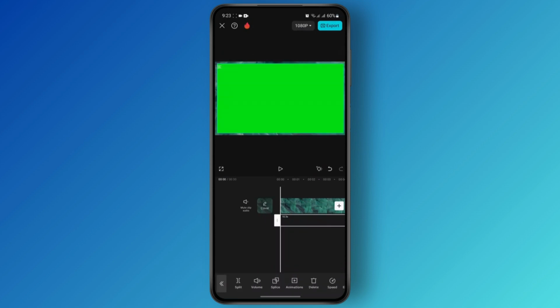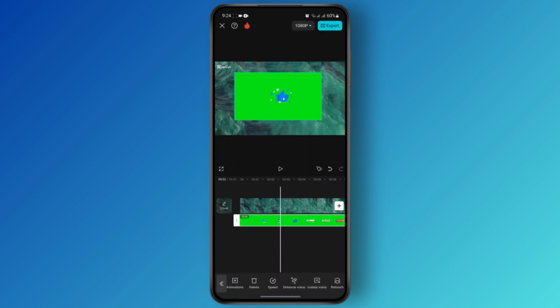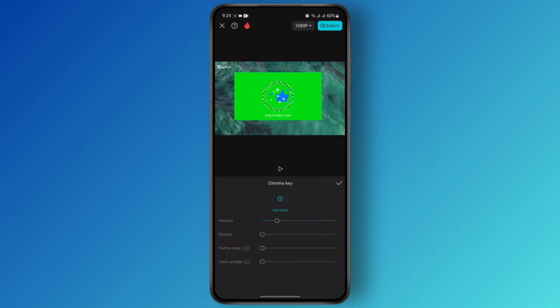And once you import your green screen video, make sure that it fits on your screen, or the first thing you can do is remove your green screen. For that, you first need to tap on your green screen item and scroll to the side. So from here, select the remove background option and tap on chroma key.